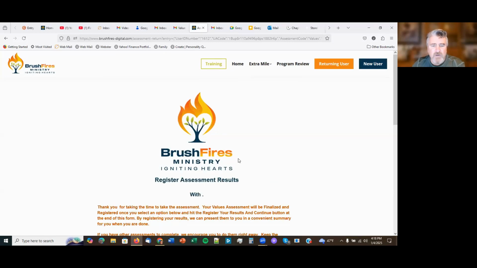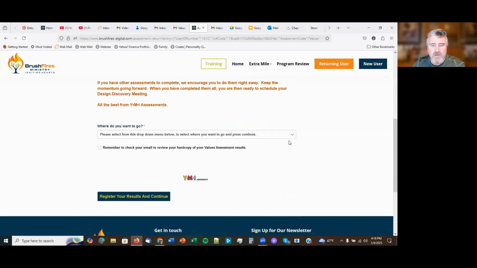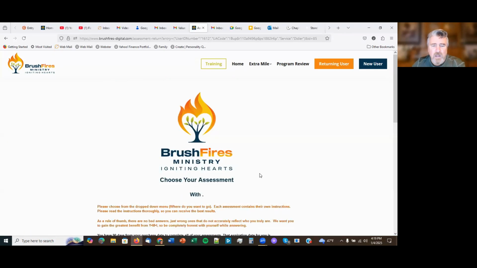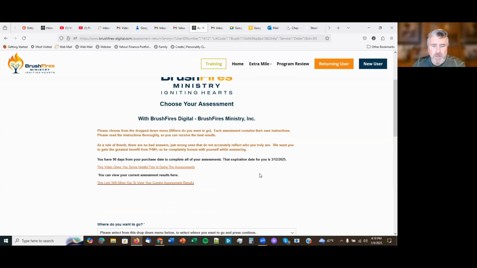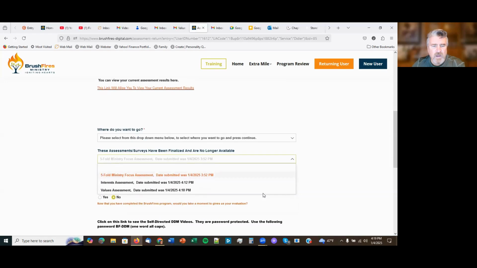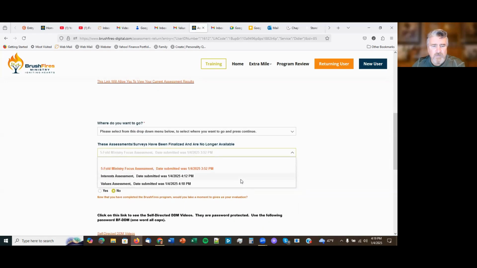So that's how the save button works for those of you that get stopped in the middle of it. And that's really common with interests, abilities, and values. We're going to go back to the assessment screen. We're going to see all of the assessments that were completed. So right now we've got 3 of them done, and we can continue the rest.